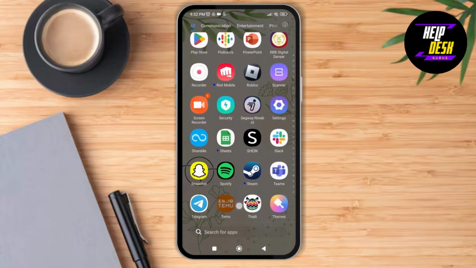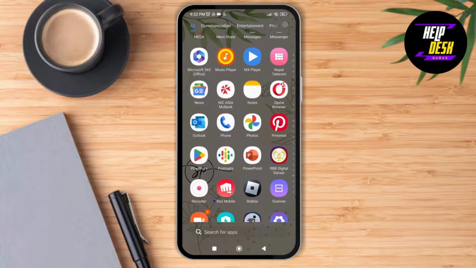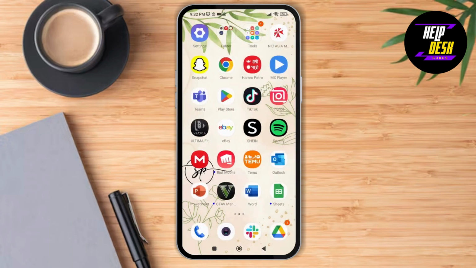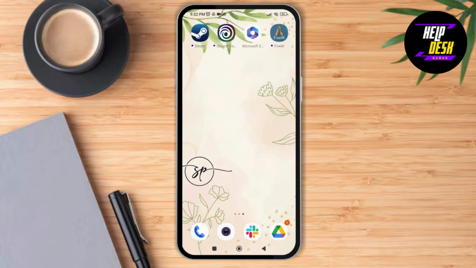So first of all, what you simply need to do is launch your Play Store application and check for any updates for GTA 5. As you can see, there is no option to update, so it means we have the latest version of the GTA 5 application. So we're going to go back, and also you need to make sure that you have a stable Wi-Fi connection on your device.